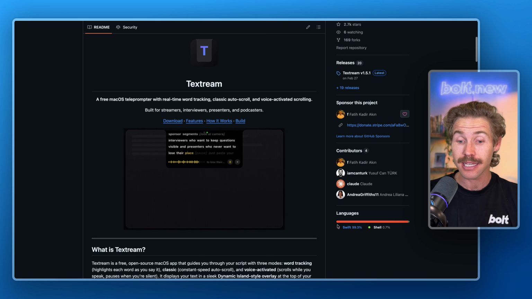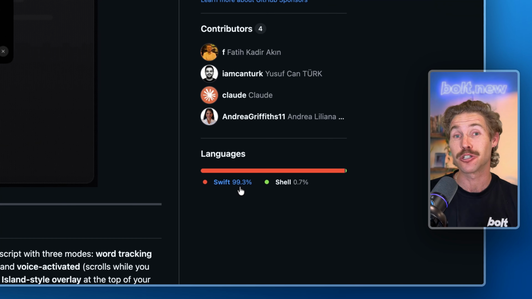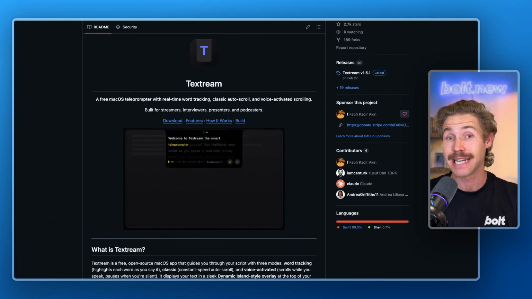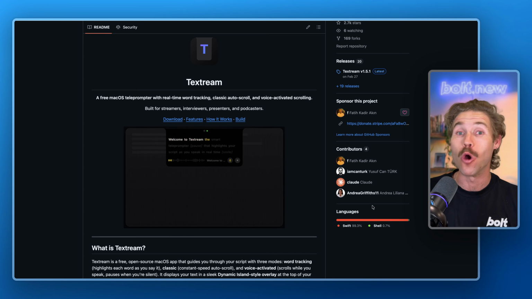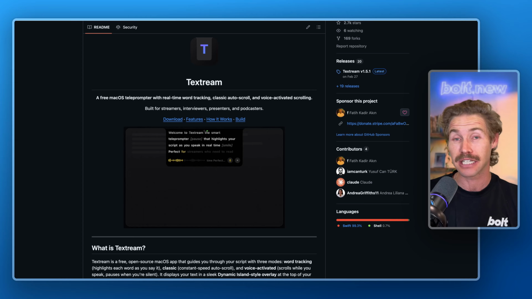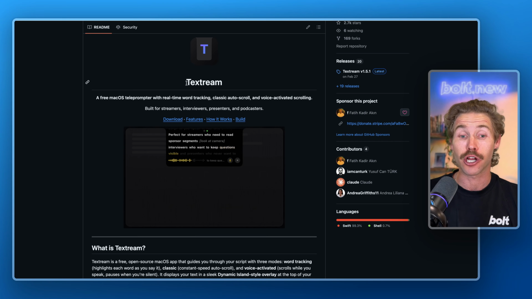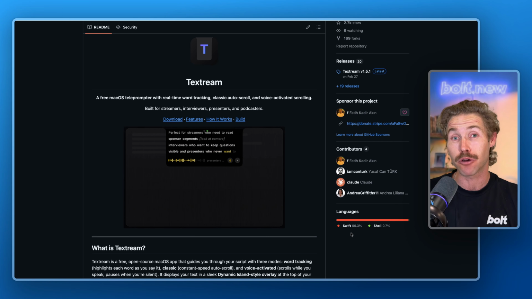We can see that this is written in 99% Swift, the language used to build native iOS and Mac apps. Because the Claude agent is powered by Claude Opus under the hood, and this frontier model has a decent understanding of Swift and a very good understanding of TypeScript, let's ask the Bolt agent to completely transform this Swift project into a working React TypeScript app.